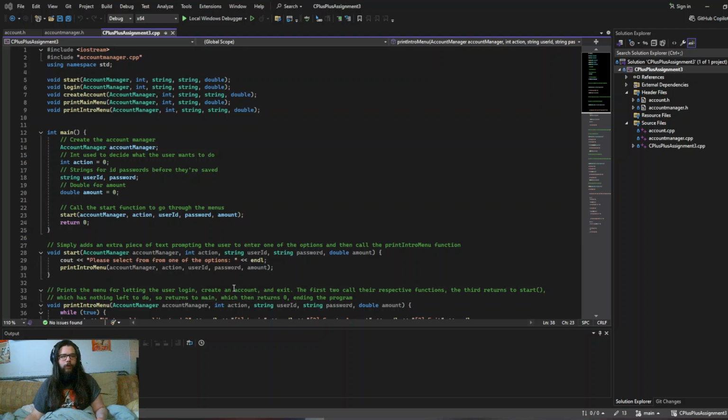And probably the most notable bug in here is that there's some infinite recursion, which causes some issues since I'm handing down a bunch of variables. If I had done it a different way, like I fixed it in the next one, I just have these be static: the account manager, your action, user ID, password. I have those be static instead of handing them down.